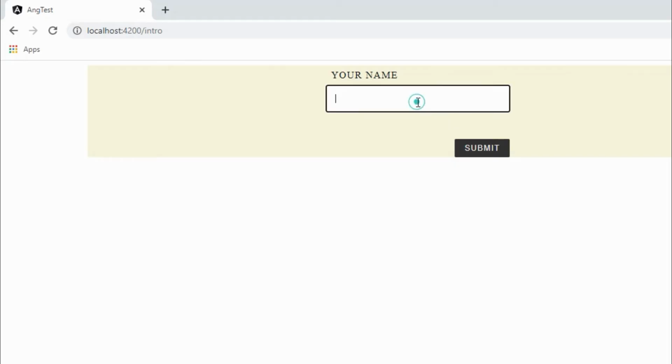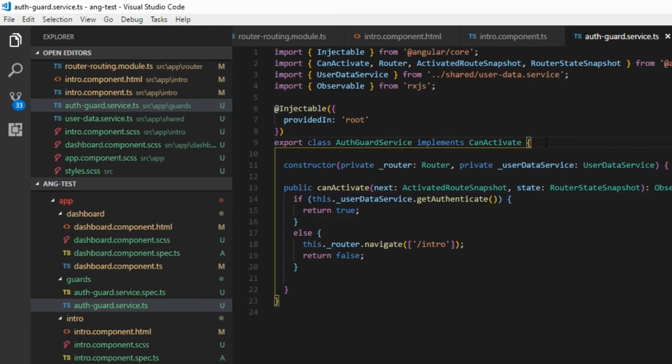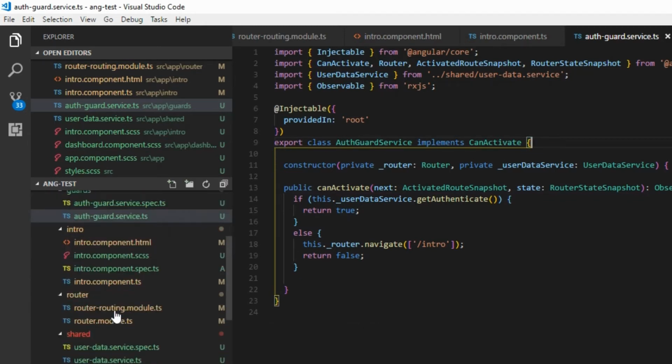Now let's go in and check. If I just give a text hi and press enter, then we will actually go into dashboard. If I refresh it, it's still staying in dashboard. So that's something which is missing. We haven't added our auth guard into the router.